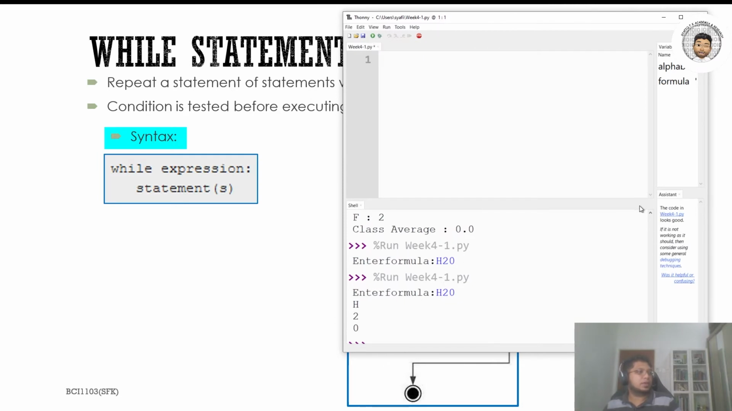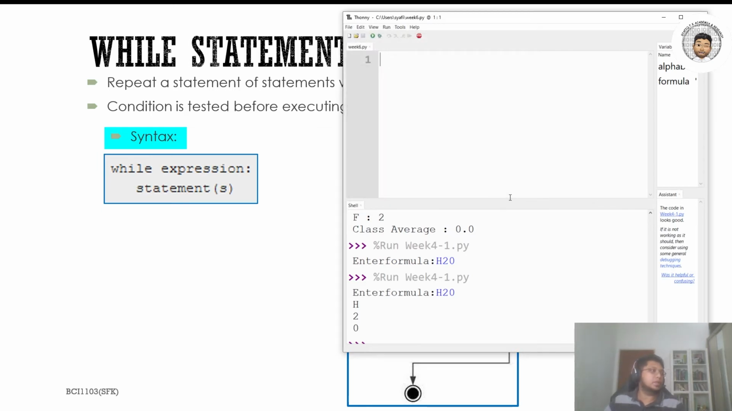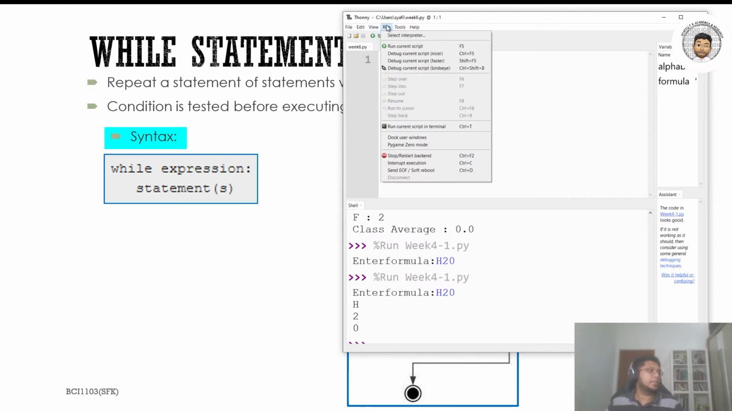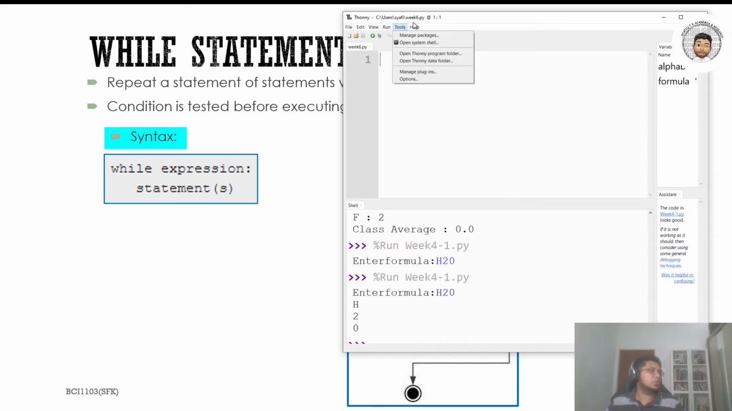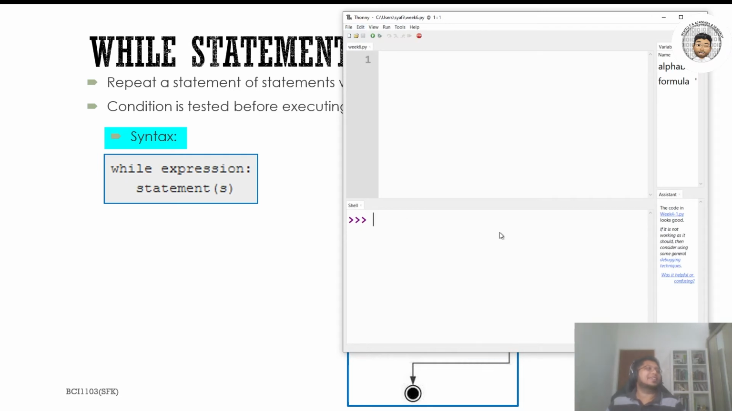How do I clear this one? Just close. Close this one first. New. File, save as. Where is clear shell? No clear shell. Right click at the shell, sir. Right, clear. Yes, and then clear. Okay, thank you very much.